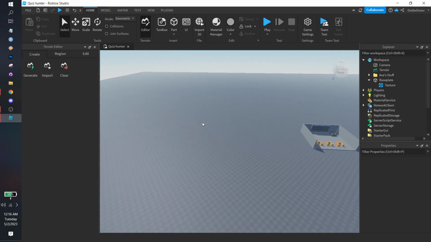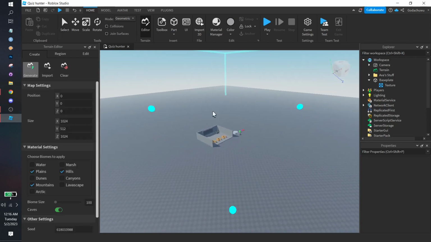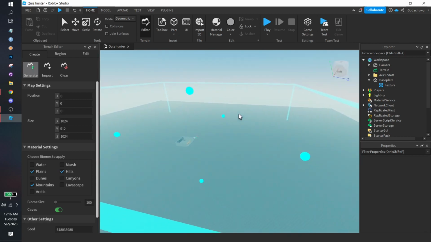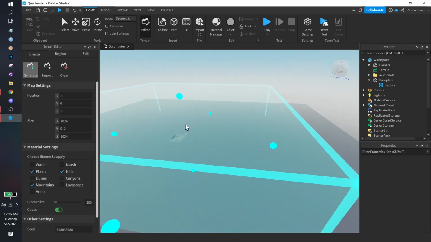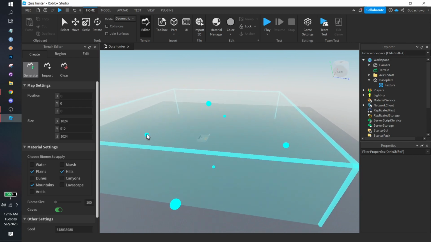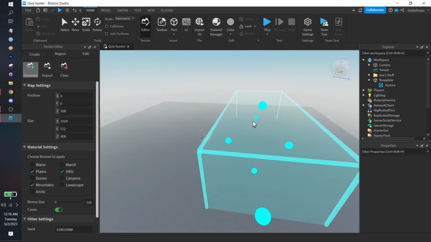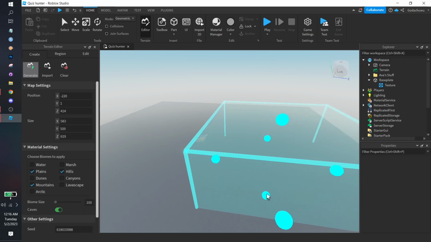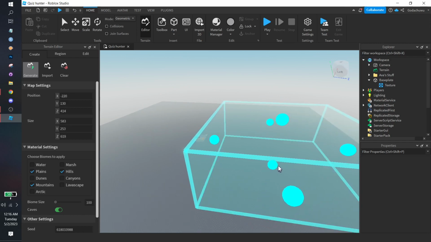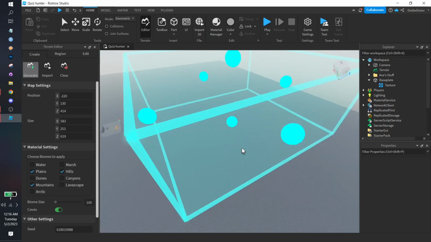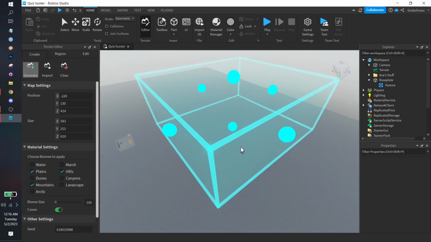But if we want to start with a blank one, just like we have right here, we're going to hit generate, and we can see right away that generate makes a blue box with little circles appear. This blue box is going to be our template for our terrain. I'm going to make the terrain a nice little size box, not too big or small, but giving us a nice bit to work with, because the Roblox characters are pretty small, so this will be a nice big chunk of terrain.